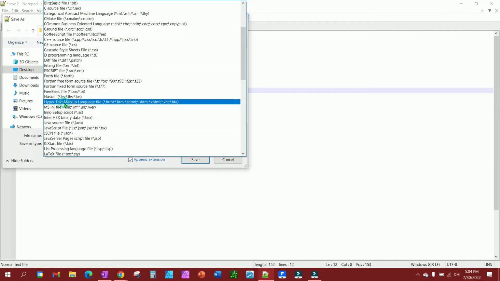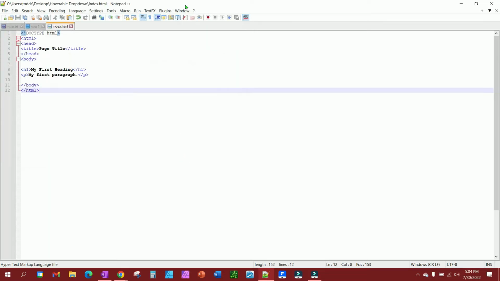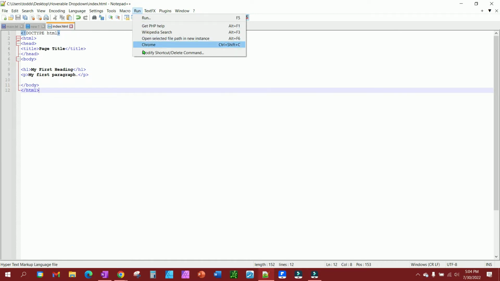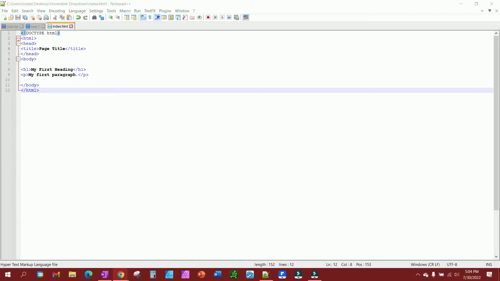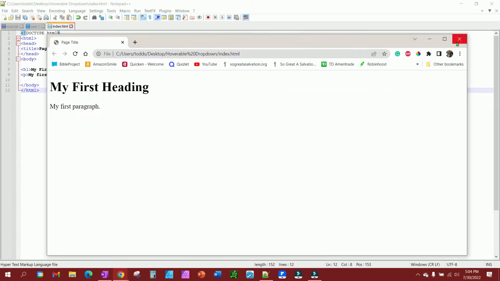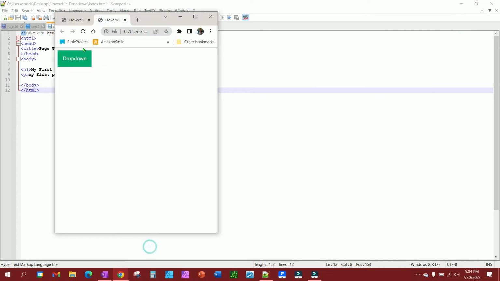Hypertext markup, there you go. And we'll just call this index.html. I've already created a directory for it, this Hoverable drop down, and we'll save that as index.html, and we're going to run it just to make sure everything's working okay. So let's check it in Chrome, and you know this is what we have. It's working the way it's supposed to be working.